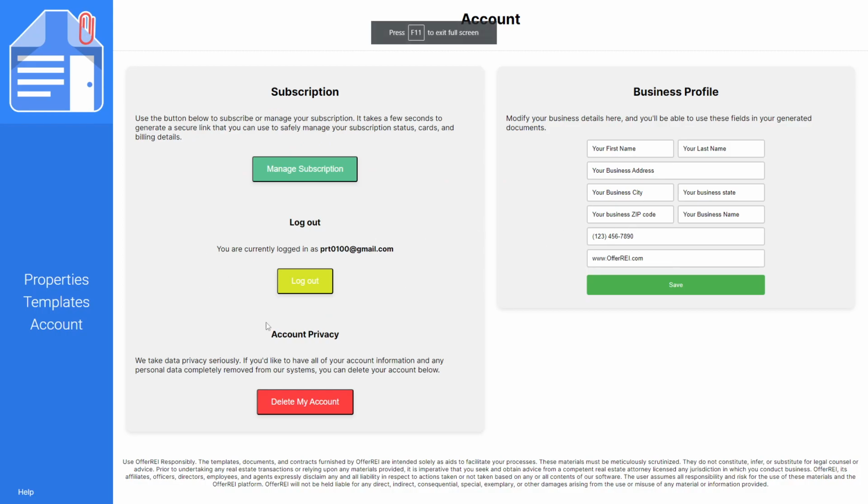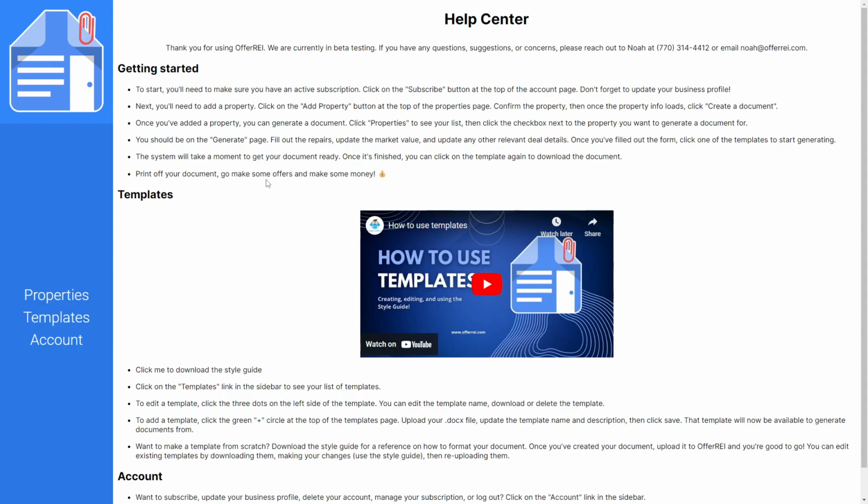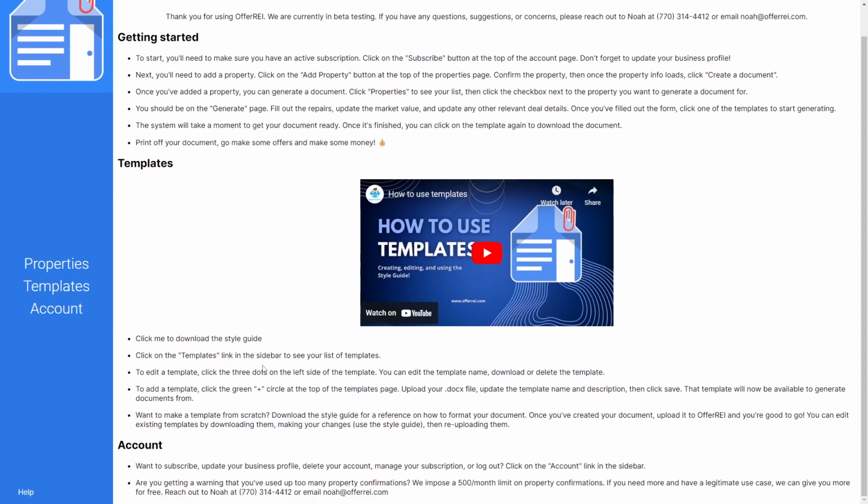So let me go full screen here. When you first log in, it's going to probably put you on the help page, which is hopefully where you're watching this video right now. This is just a text version and video version of how to actually use the tool. If you struggle to find it, it's a little bit smaller than the other buttons here. It's down here on the left.